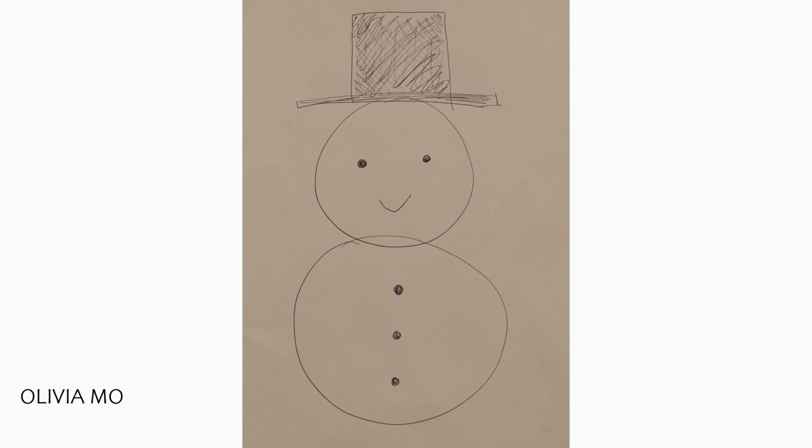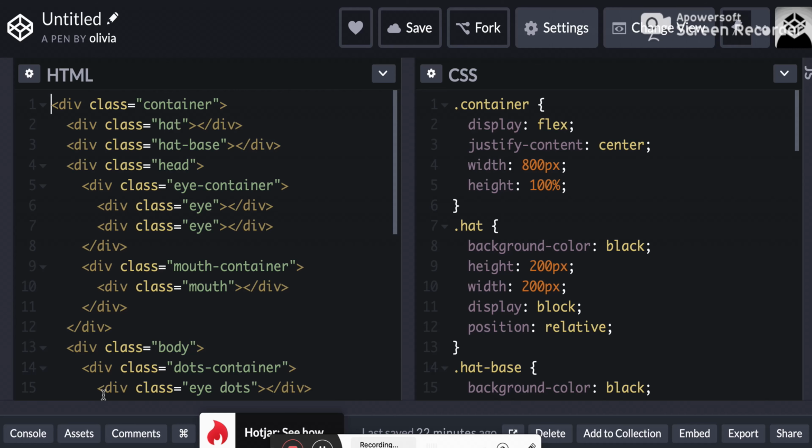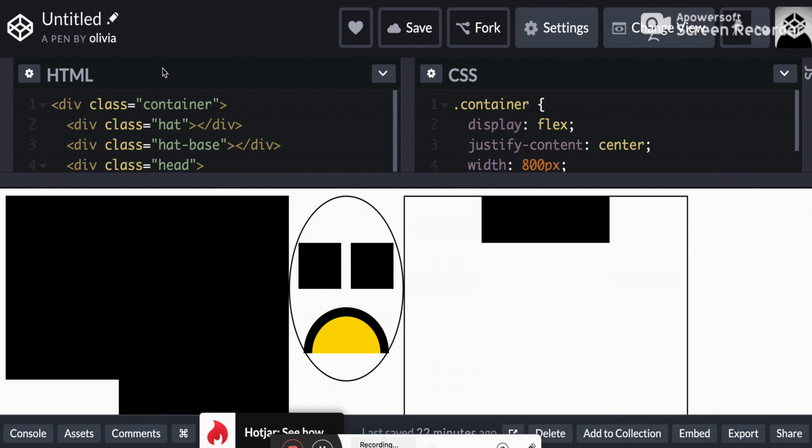Okay, so let's move on to Olivia. Yeah, okay. Where's my paper gone? Oh, it's over here. Okay, so I did a snowman with a hat. He is smiling, or she. It is smiling. I did not do the smile. But yeah, it's wearing a hat, has buttons on its body. This is the design.